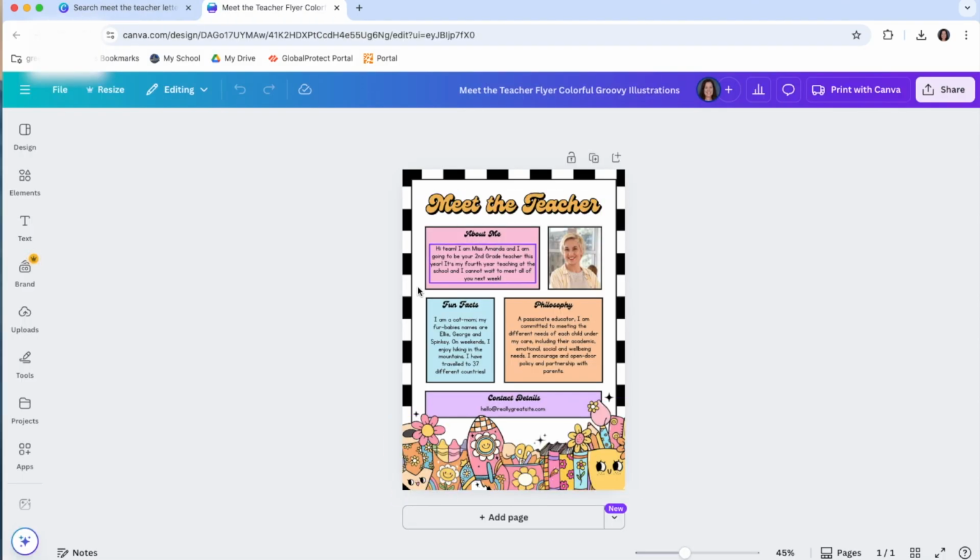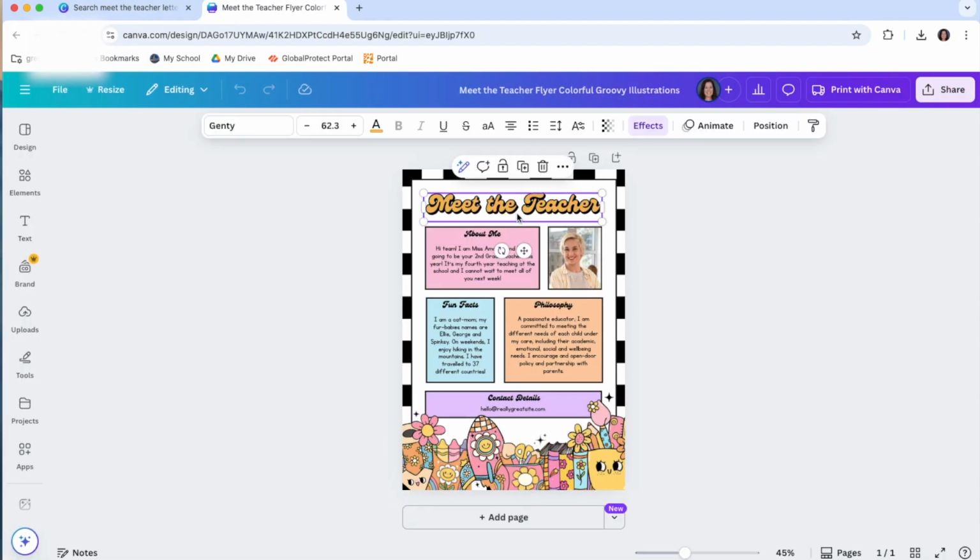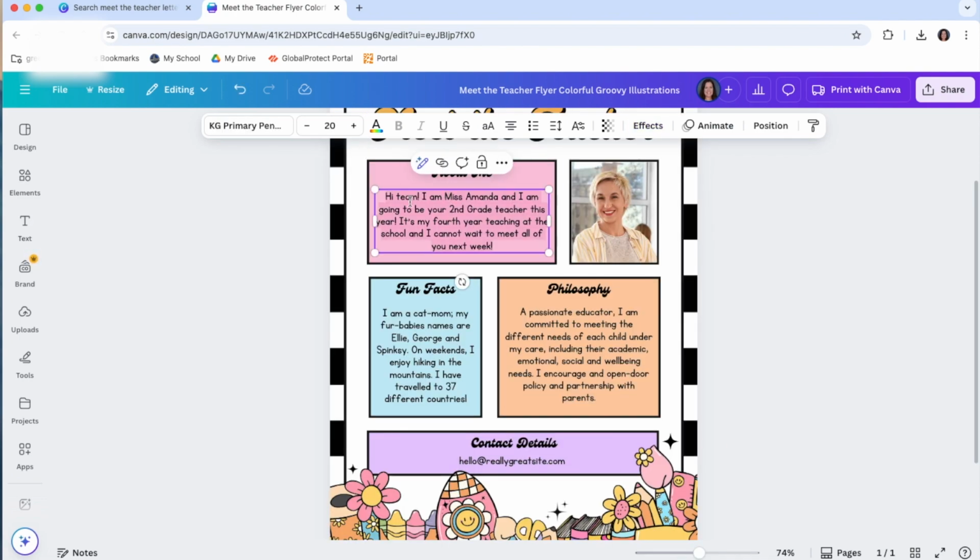So you just click customize the template, and once you're here, any of these things can be changed. So if you don't want Meet the Teacher, you can say all about Miss Vincent, whatever you want. But I probably would keep it all the same. So I would just say, hi families, I am Miss Vincent, and I'm going to be your fourth grade teacher this year. It is my 8th year teaching at the school, and I cannot wait to meet all of you next week.